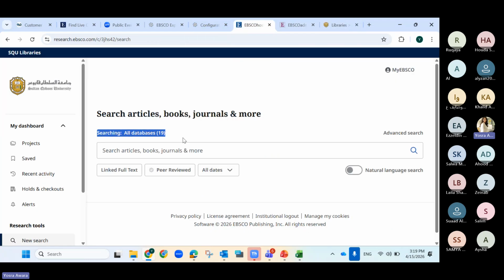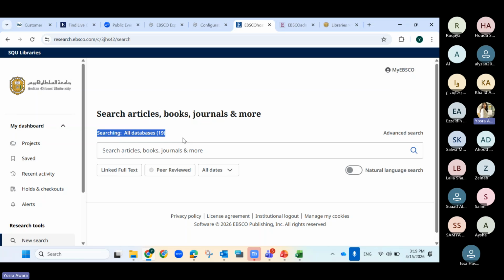But remember, EBSCOhost or EBSCO Discovery Service, whether you choose a specific database or whether you choose to search all the library, it is the same platform. It is the same look and feel. The only difference is what you are searching in, whether it is specific databases or the whole library. So here, you click all databases.